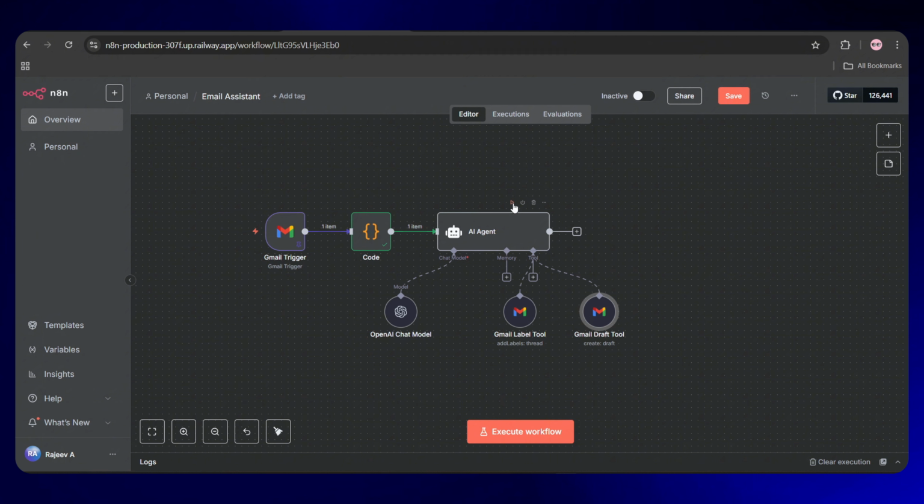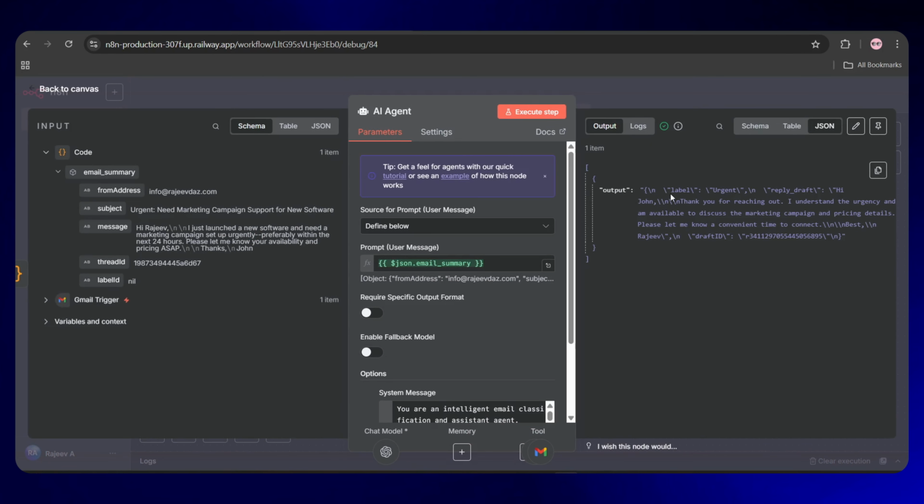Let's execute the AI agent node. Now it's running. Done. Let's open the AI agent node. Here is the output. It labeled the email as urgent because the message we sent had an urgent tone. And finally, here is the reply draft. At the end, we also got the draft ID, which we can use for further steps.